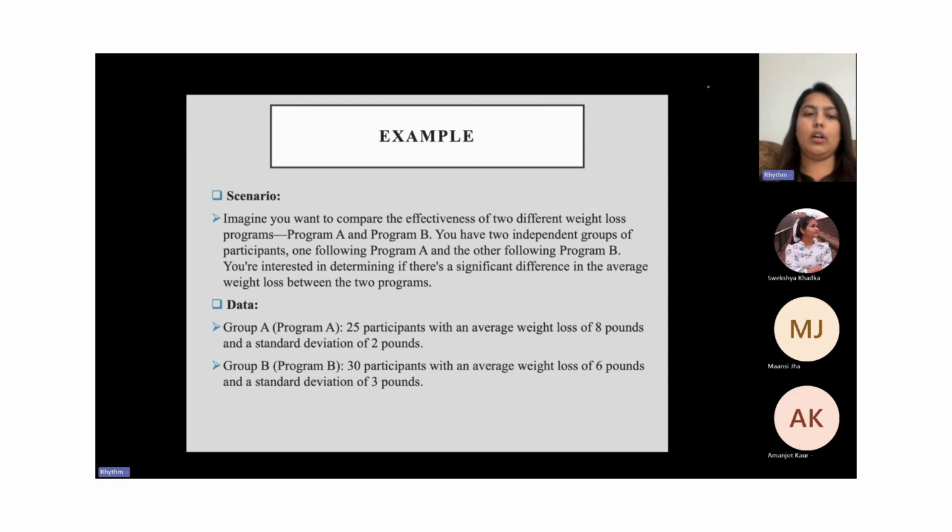Examples. Here's a scenario. Imagine we want to compare the effectiveness of two different weight loss programs, program A and program B. We have two independent groups of participants, one following program A and the other following program B. We are interested in determining if there's a significant difference in the average weight loss between the two programs. Group A: 25 participants with an average weight loss of 8 pounds and a standard deviation of 2 pounds. Group B: 30 participants with an average weight loss of 6 pounds and a standard deviation of 3 pounds.